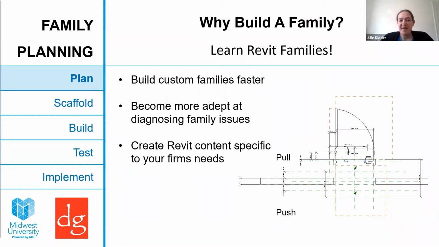And one of my favorite things about building a family is you get to learn how the families work. You can build custom families faster if you start building them regularly. You can become more adept at diagnosing those issues when you find that things are breaking. And by creating content that's specific to your firm's need, you can have what it is at hand, and it makes it a lot easier to pull a project together and focus on actual creation of a project rather than chasing down a family that gets the point across.